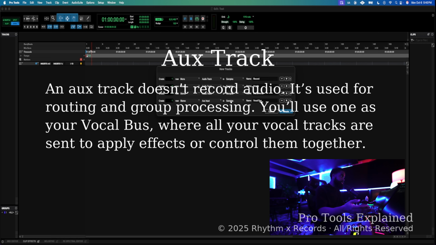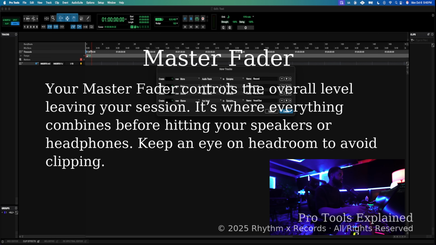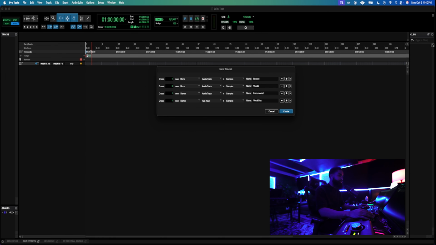Finally, let's make a stereo master fader. This controls the overall output of your session. Everything ends up here before it hits your interface or speakers. You'll watch this when you're checking for clipping and balancing in your overall mix levels. So we'll go over to add a new row. 1 stereo master fader, and we'll just leave this as master.